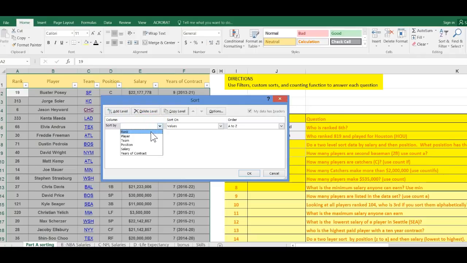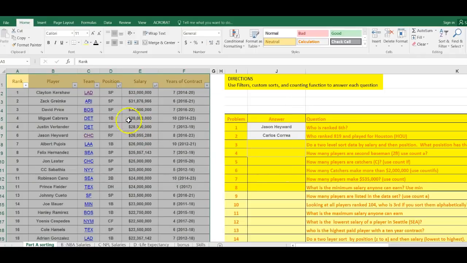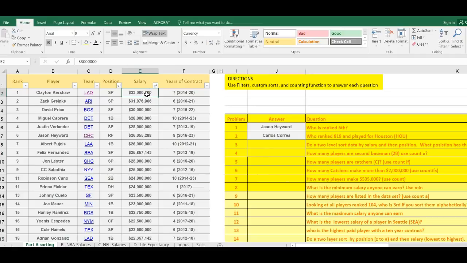And I want to sort by salary and then position. So salary goes first. And then I'm going to add a level, and I'm going to put the position. Since I want to find what position has the highest salary, I will be sorting my salary largest to smallest. I think that makes the most sense. All right, let's see what happens. And here we go. Our highest salary is $33,000, and that position is SP. So a starting pitcher has the highest salary.